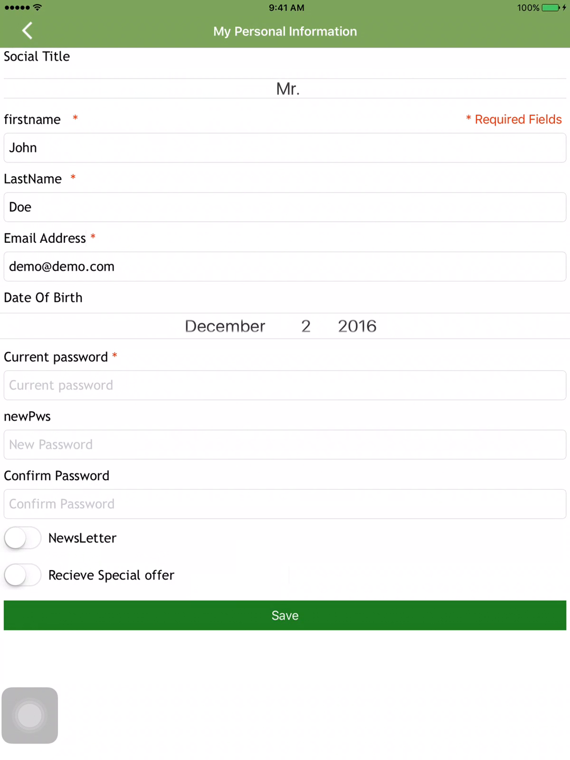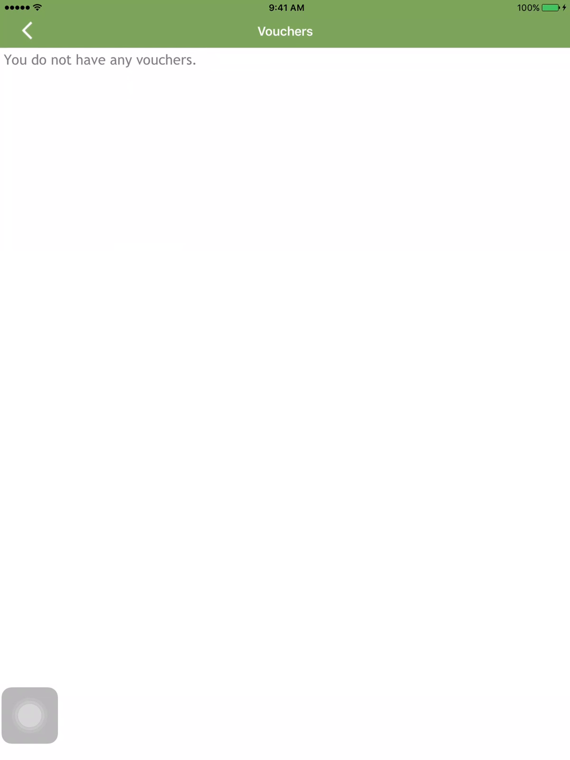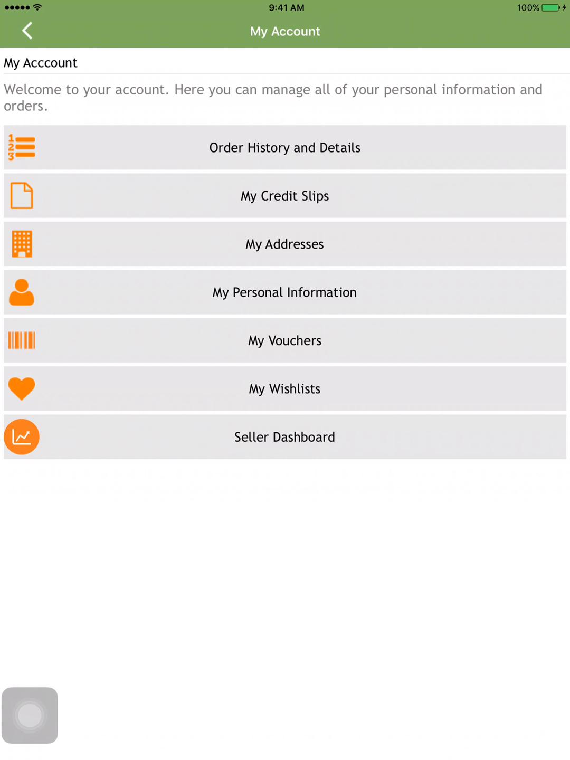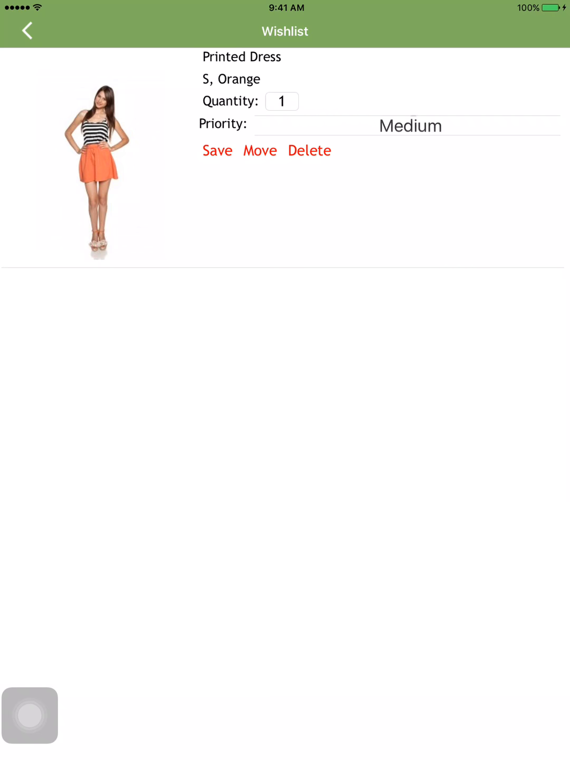In my personal information, the customer will be able to set their name, the email address, their date of birth, and they can change their password, and they can also choose to subscribe or unsubscribe to the newsletter and special offer letters. After that there is an option for my vouchers. Then my wish list, where the customer will be able to see their wish list, and they can even add any new wish list, and they can click on view to view all the products which are present in the wish list, and they can even set the priority for the products as high, low or medium.